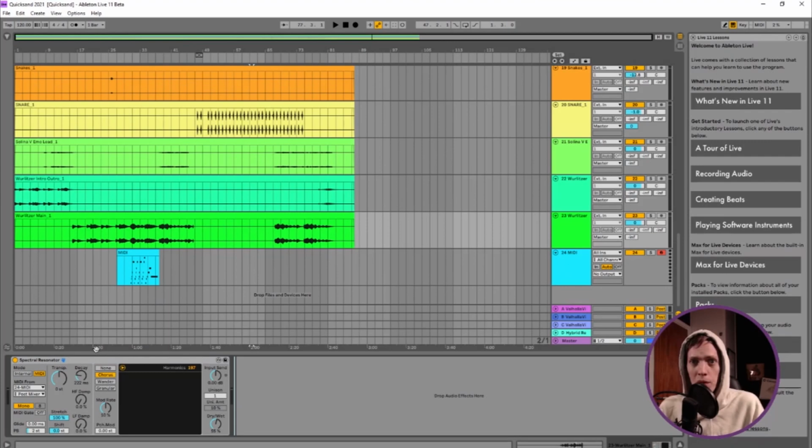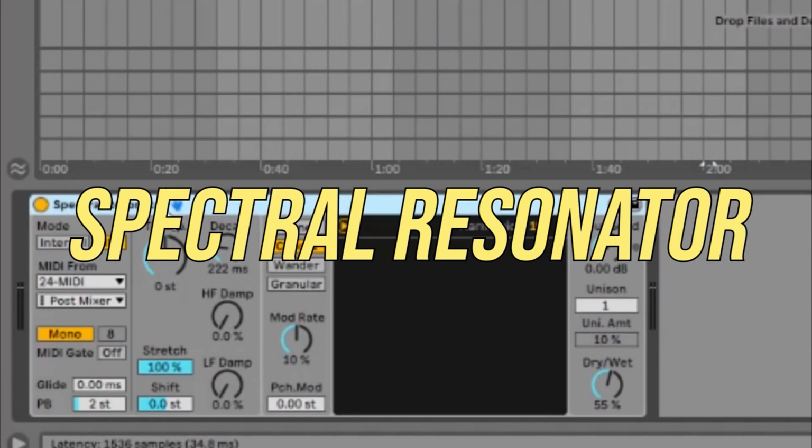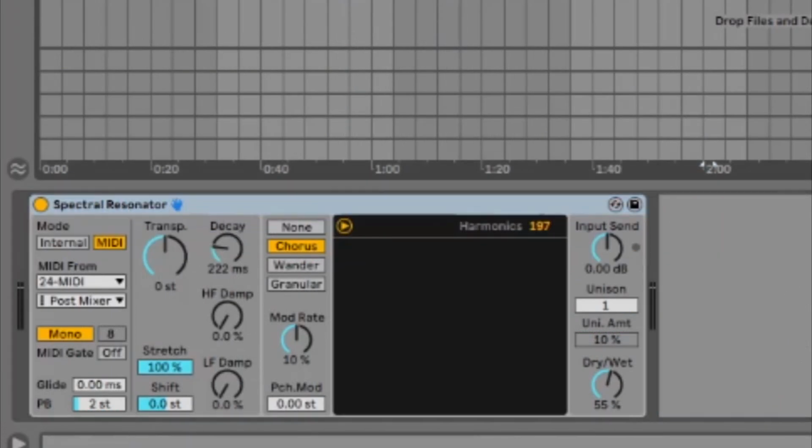Ableton Live 11, the cool stuff. Let us go. Number one cool on the list is the Spectral Resonator. It sounds a little something like this.